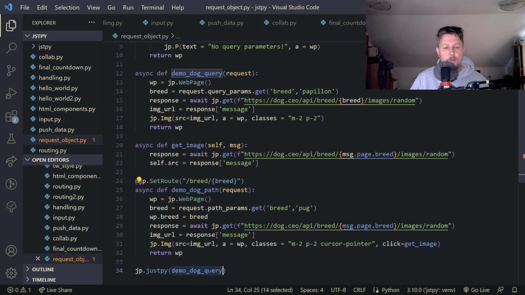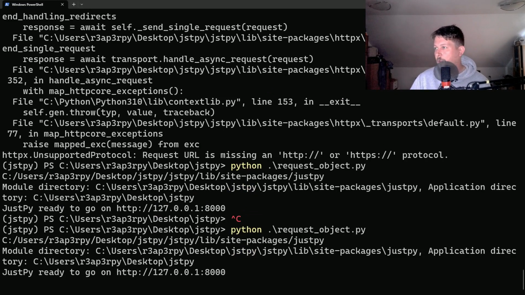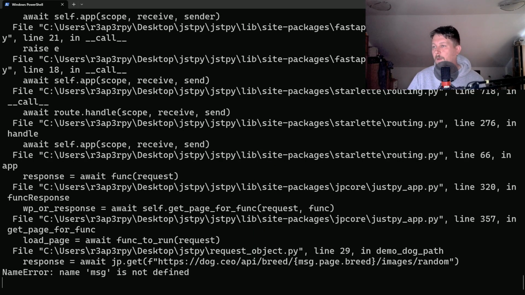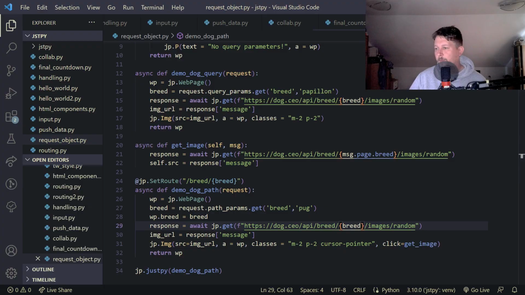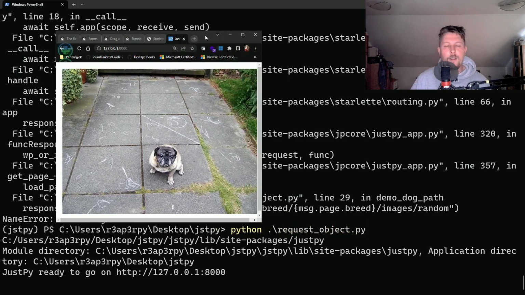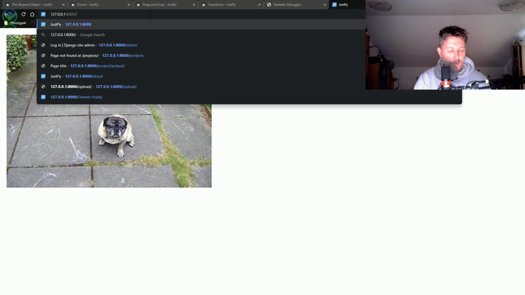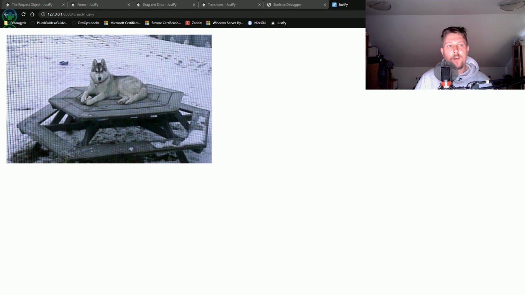And if I swap out the function and restart my JustPy script, we should see the following. We don't have the message defined. But why? Oh, this is going to be the breed. So let's go back. And as you can see, we have the default image of the pug. And when we say that the breed is husky, then we get the image of a husky.